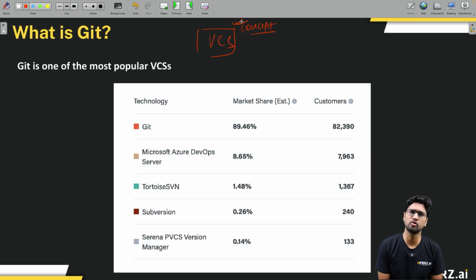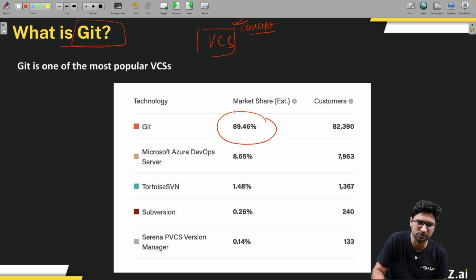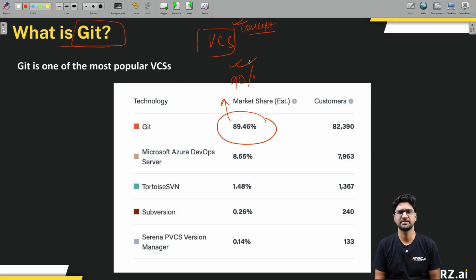Git is one of the most widely used version control system implementers. And as you can see from some stats here, the market share of Git right now is 89.46. Almost 90% of the market is captured by Git. Just like Git, there are other solutions also.